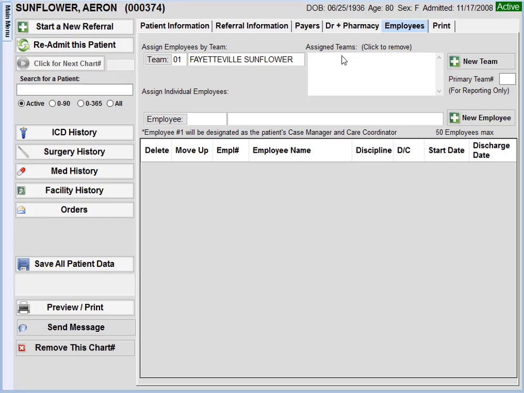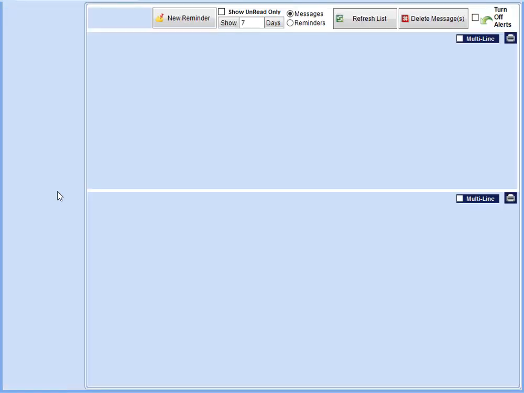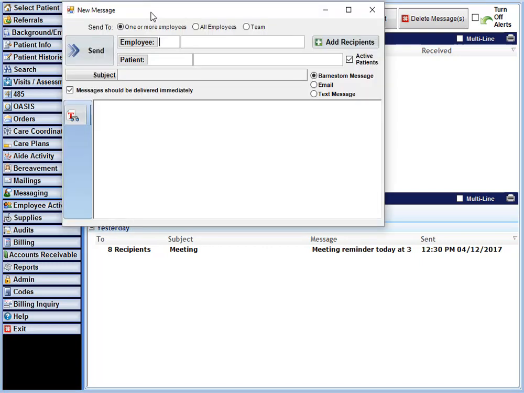Last, we'll go over how to use the employee teams in the messaging screen. Go to the main menu and select the messaging tab. I'm going to click on New Message. I'm going to select the team. I need to send a message to all nurses, so I'll use the code for skilled nurses. If you do not know the code, you can always search for the group by name.